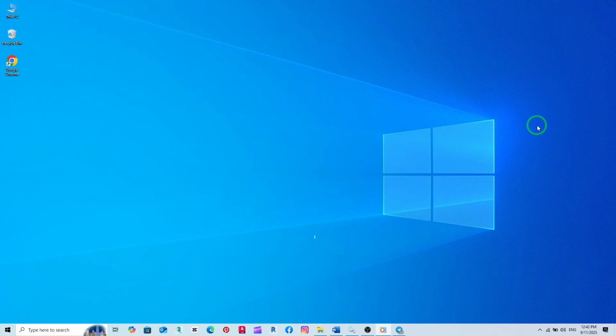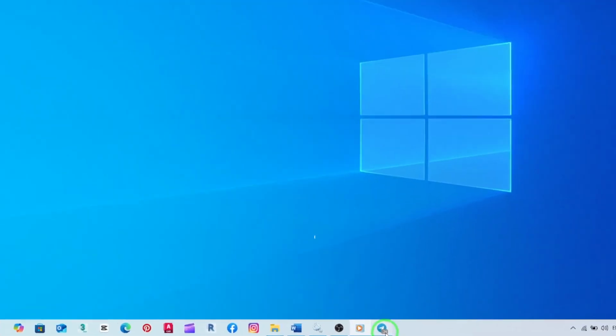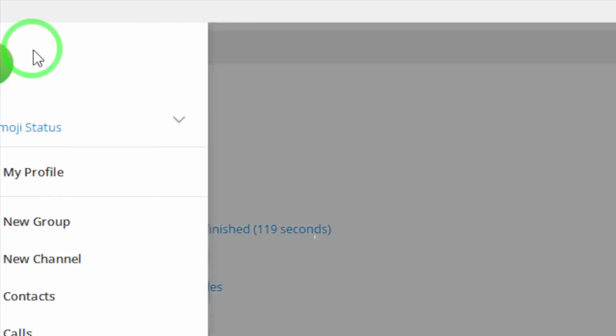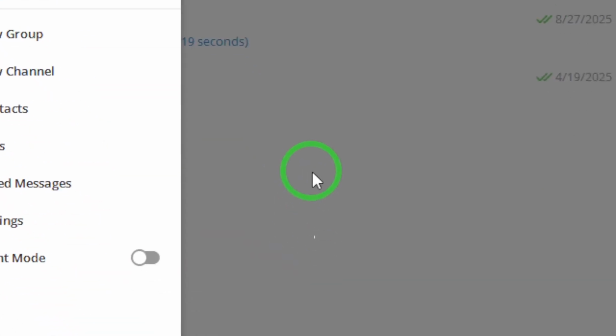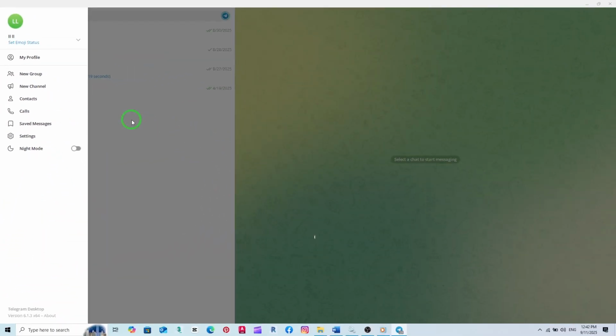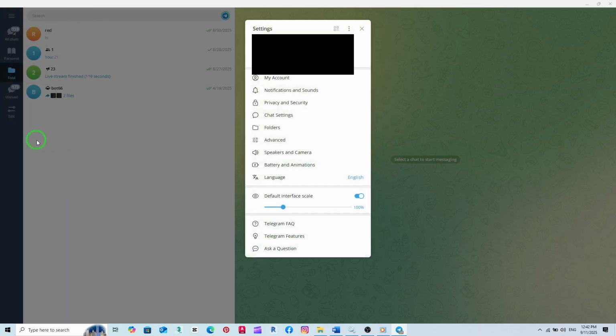Let's dive right in. First, open the Telegram app on your PC. Once it's up, look at the top left corner of the screen and click on the three horizontal lines, also known as the main menu. From there, head into Settings. Inside the Settings menu, scroll down and select Advanced. This section gives you more technical controls, and right here is where you'll find the option to export your data.